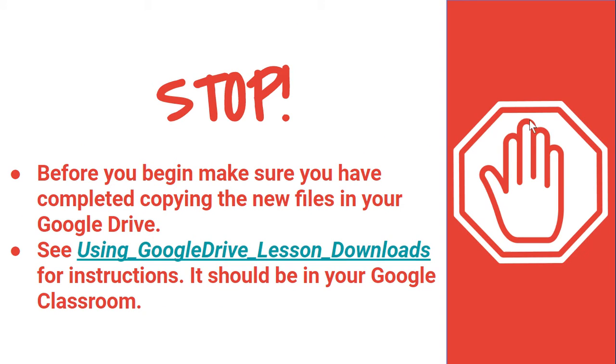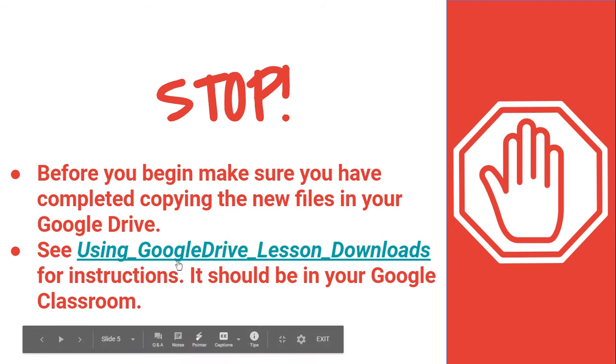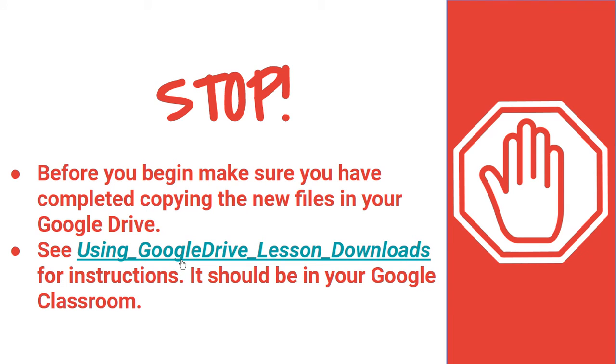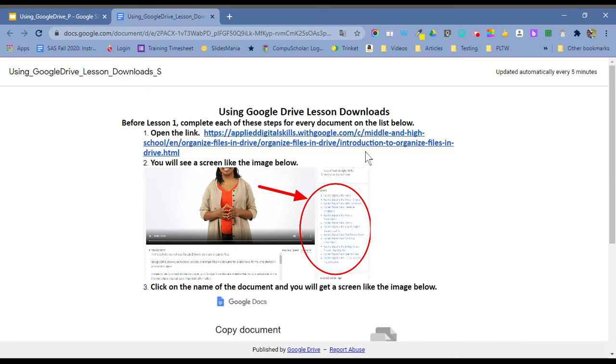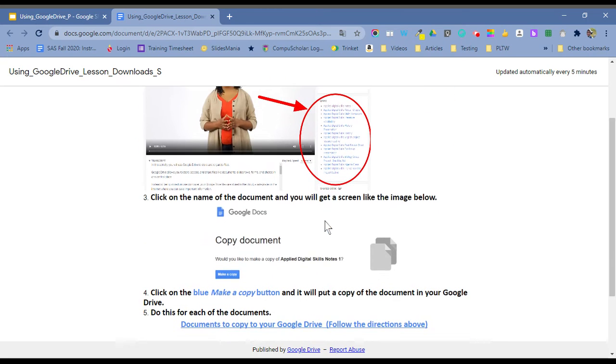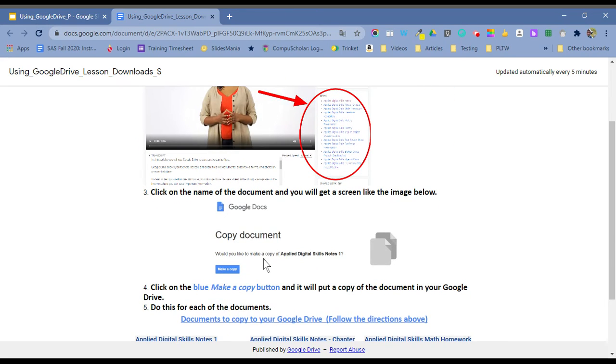So we see this first slide right here. It has a stop sign on it. It tells you what to do before you start the next slide. On this one, for example, it says see Using Google Drive lesson downloads for instructions. It should be in your Google Classroom. It's also off of this link right here. It's telling you to go to that link. You'll see a screen like below, and you're going to download each of those files to Google Classroom. And I'm going to show you how to do that.